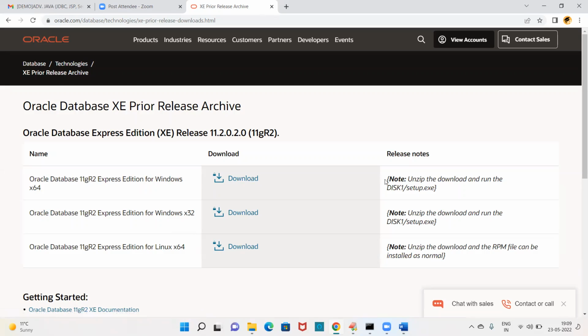After that there are release notes. Once you unzip the download, run Disk1/setup.exe, right? The setup.exe file is there. It means once you unzip the downloaded zip file, you get the setup.exe file. Setup.what? Setup.exe file, right? Exactly. We need to install the setup.exe file, guys. Good.